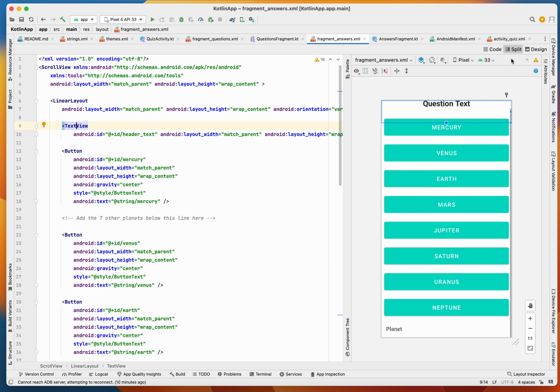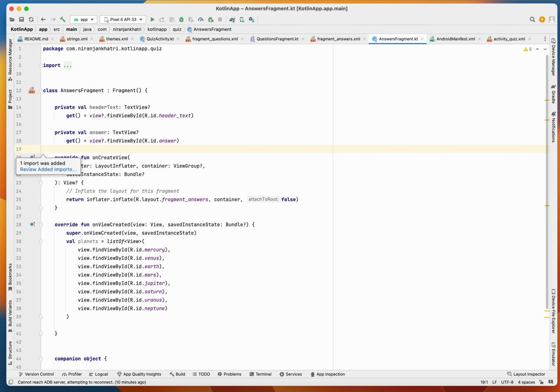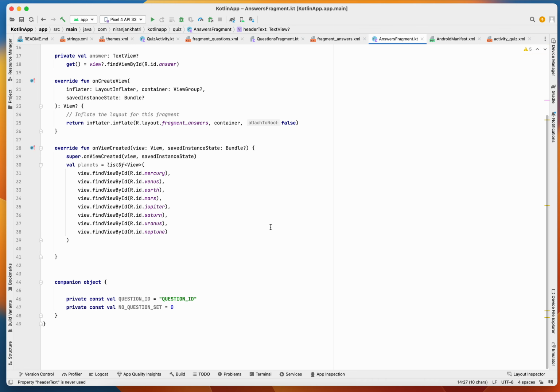Actually, I also need the variable for this header text and answer text, because I'm going to update the correct answer in this answer text, and also the header text with the question, right? Okay, so what next, guys?